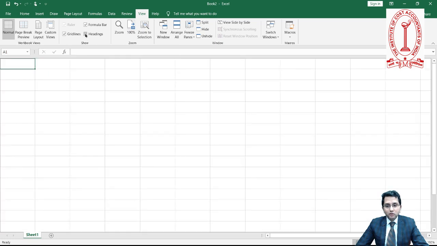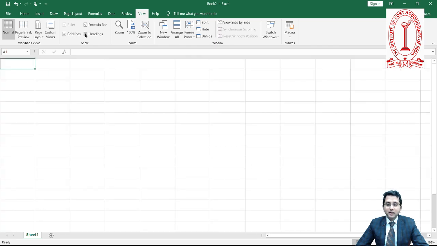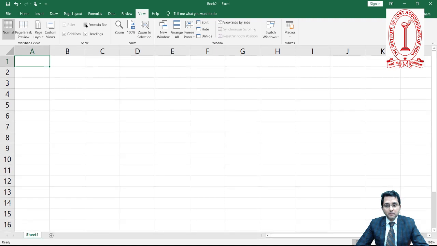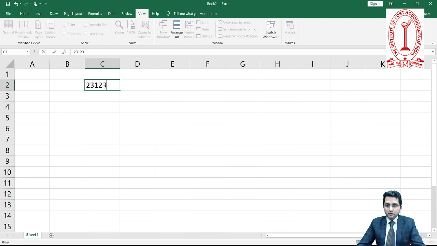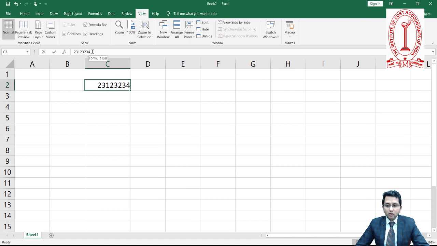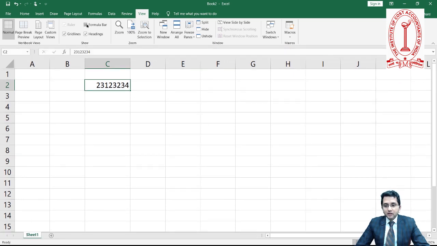Similarly, you can hide headings also. If you hide headings, then the row number and the column letter will be hidden, and you will have more workspace area. You can also hide this formula bar, uncheck the formula bar, and see here. If I type 1, 2, 3, 4, 5, 6, something like this here, I can always see it in the formula bar. Formulas, numbers, I can always see in the formula bar. So if I hide this, I'll have more workspace. But I'll not hide anything.